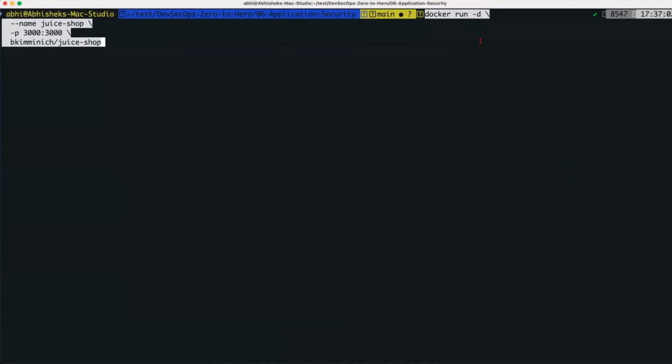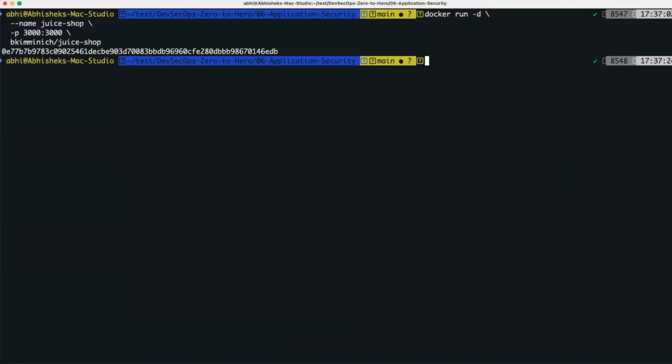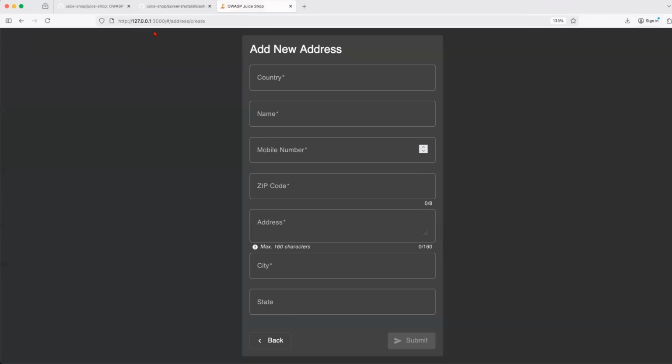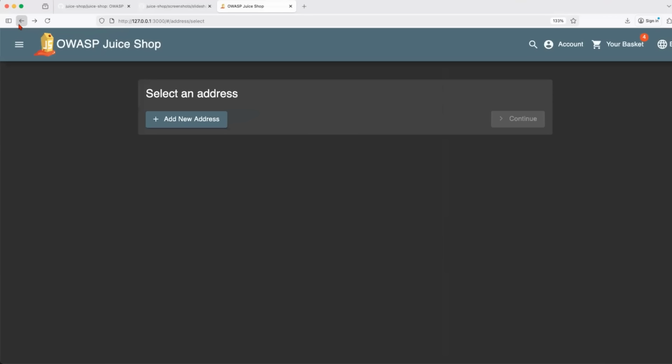Docker run -d. I'm running it in the background. The name of the container is juice shop. I'm running it on port 3000. And again, I'm mapping it to 3000 on my local host. You can find this command from our MD file. Okay. Now on port 3000, I have the juice shop running.